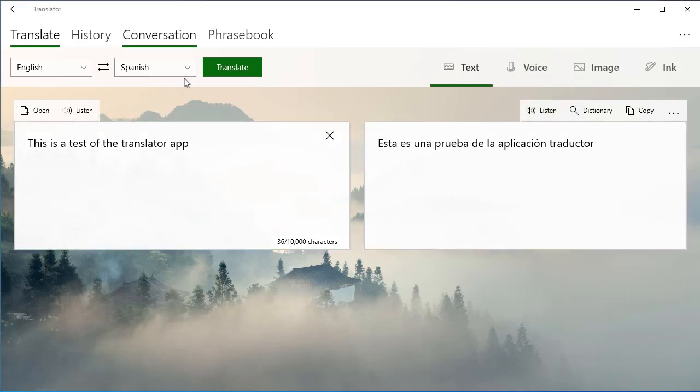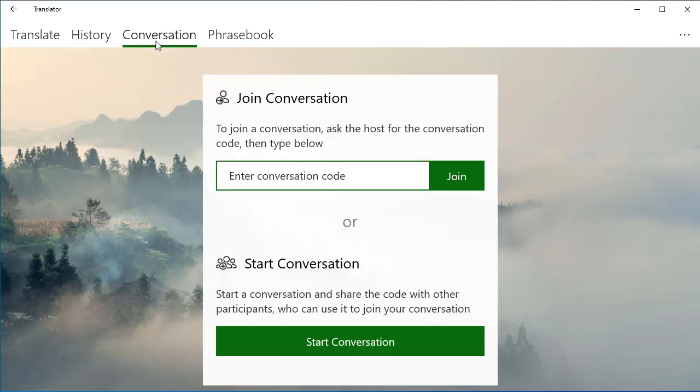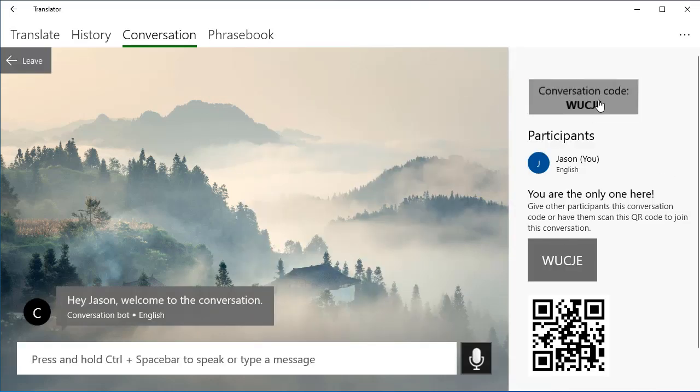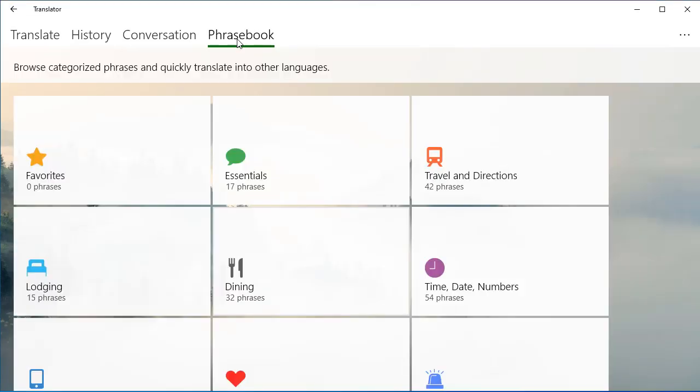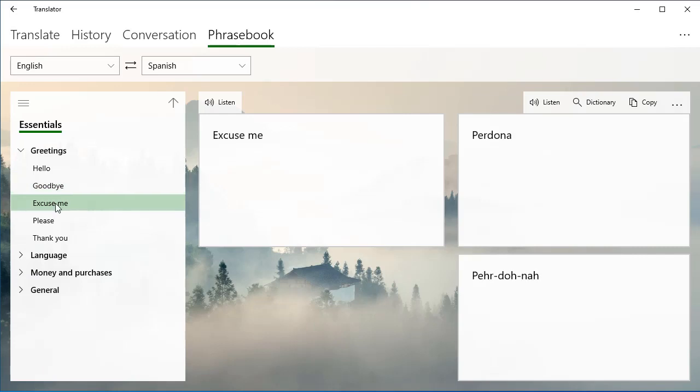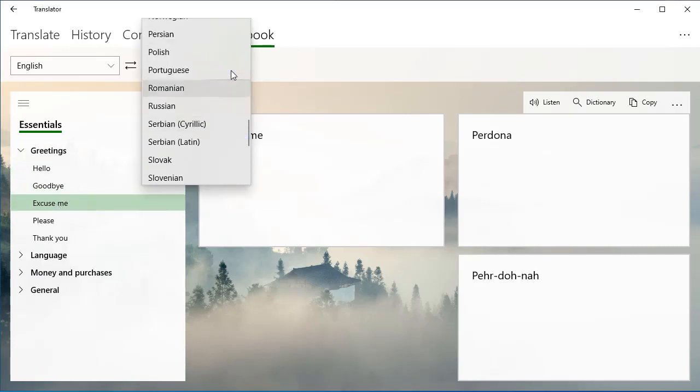You can start a conversation and share a conversation code or 3D barcode with an individual or group to communicate using each other's native language on your own devices. You can also browse categorized phrases and translate them into other languages. With its 60 languages, it's a very powerful app and completely free.